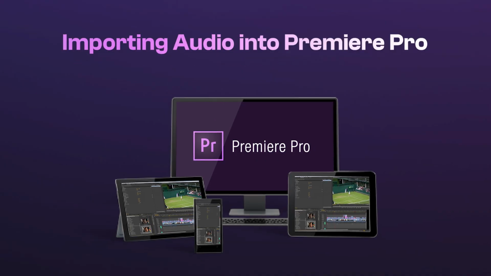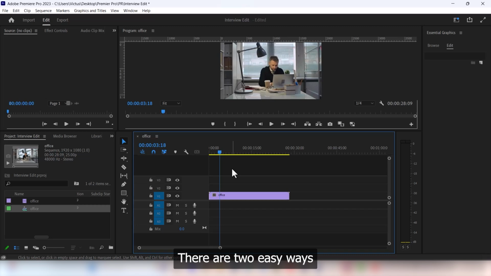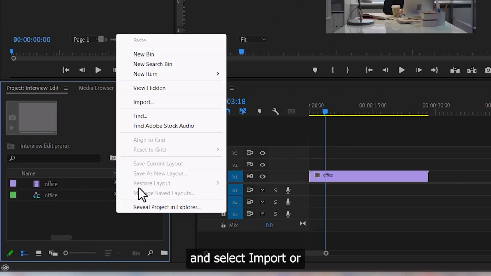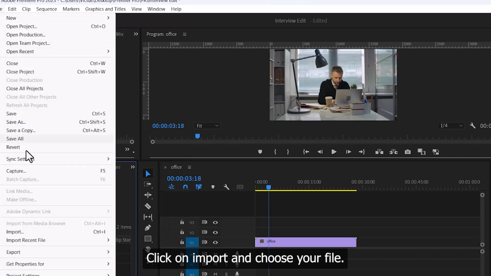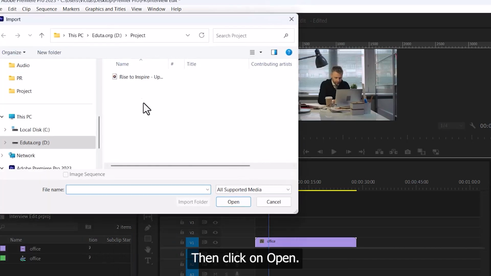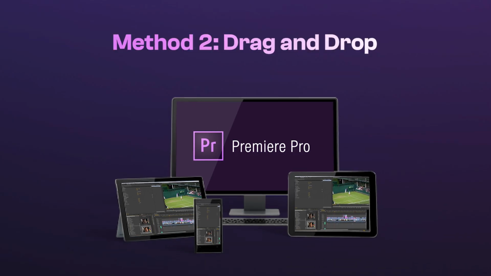Importing audio into Premiere Pro. There are two easy ways to bring your audio into the project. Method 1. To import, right-click inside the project panel and select Import. Or go to File, click on Import and choose your file. Then click on Open.